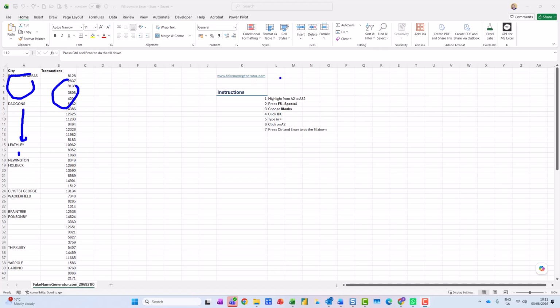By the way, all these names were generated from a website called Fake Name Generator, and I picked a Hobbit-based theme. You know me, I love my hobbits.